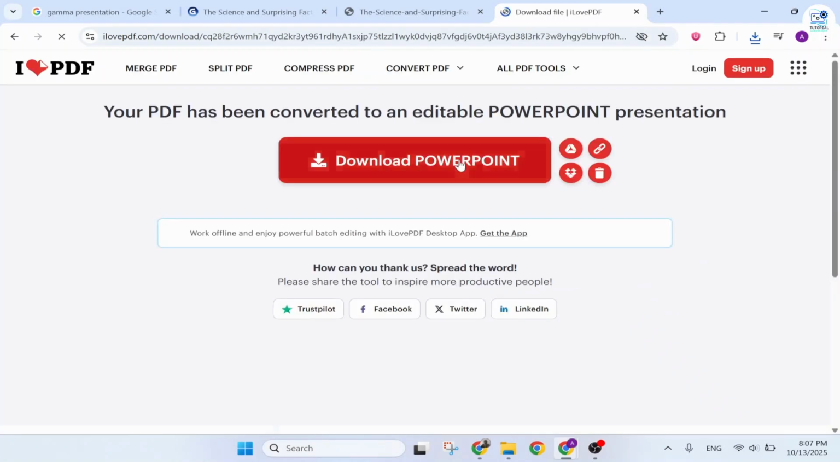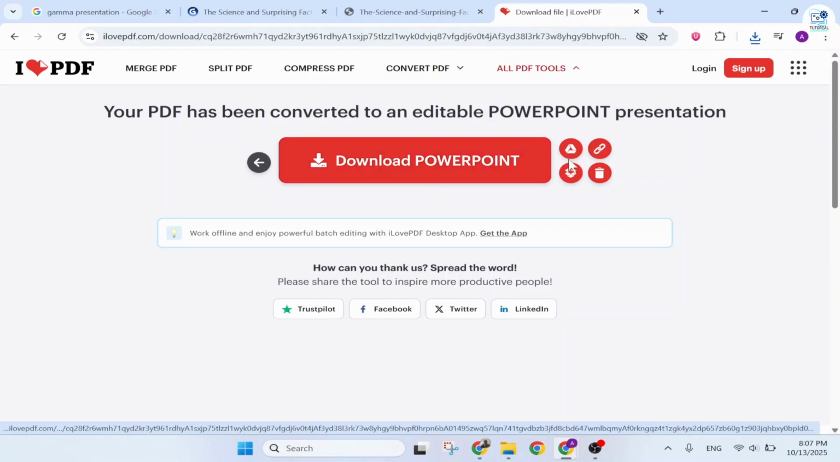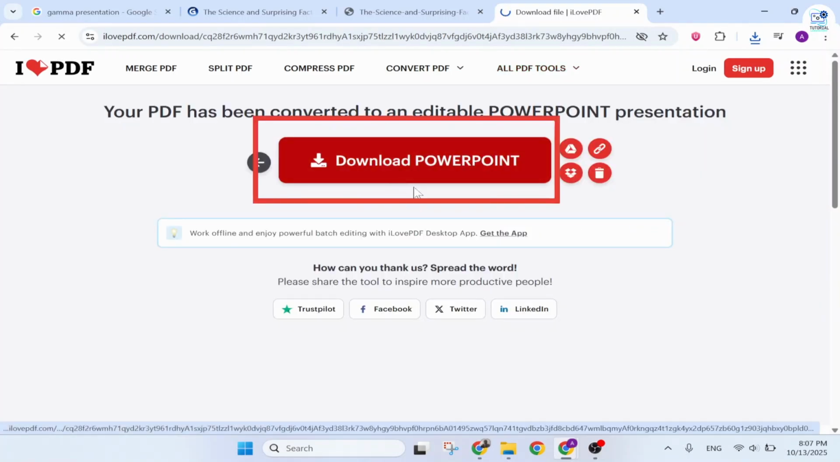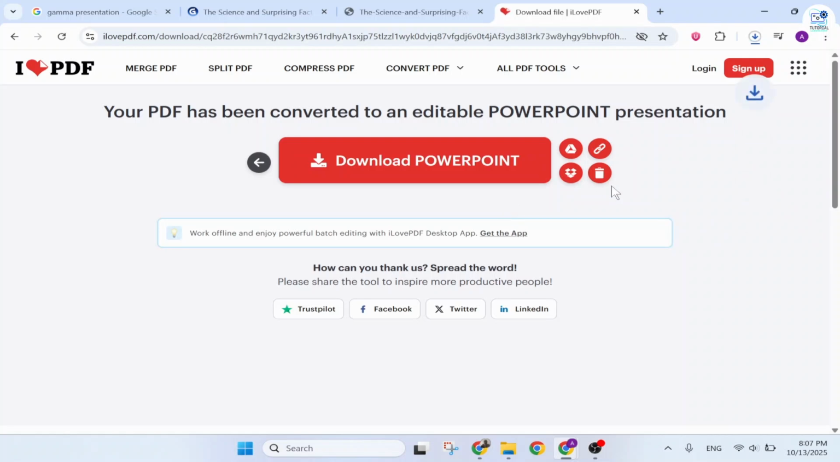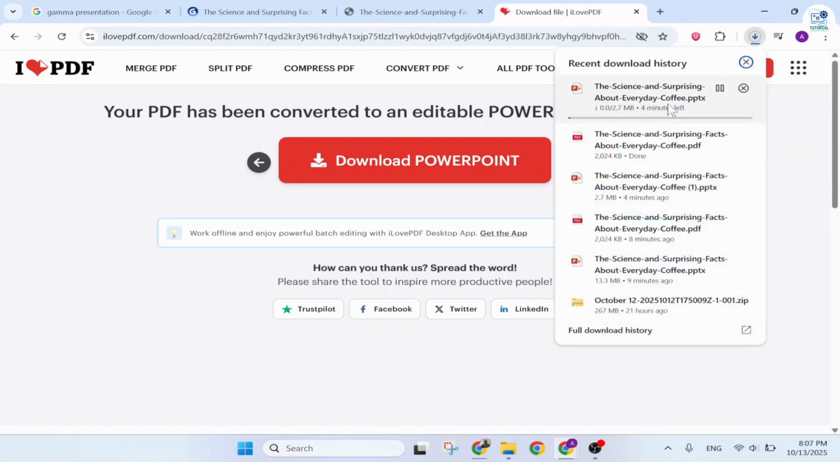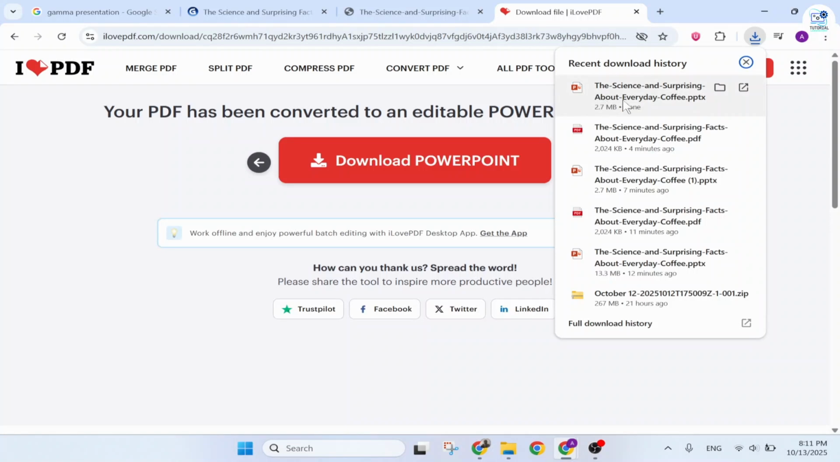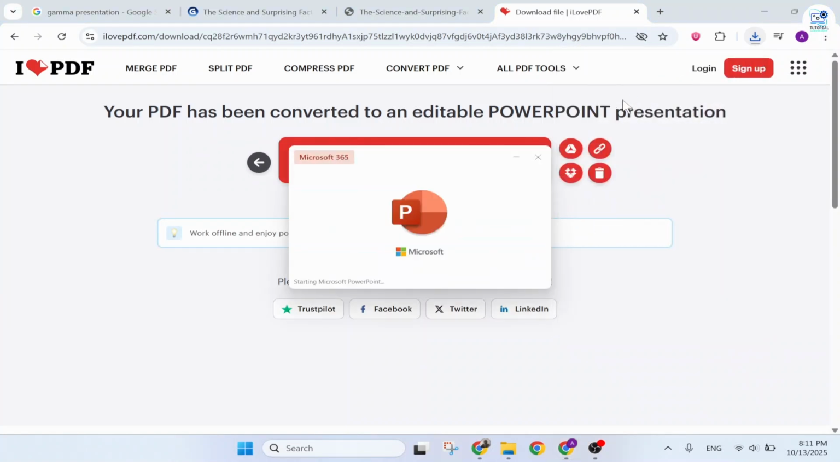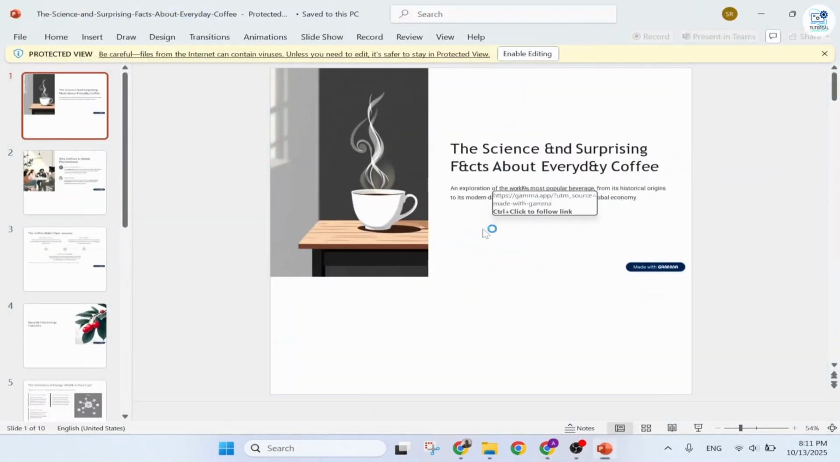So after it's done converting, tap on Download PowerPoint, and it should start downloading the PowerPoint presentation. So here you can check how much time it's going to take to download. After the download is complete, open it up. It should open up in your PowerPoint presentation. Now you can enable editing.